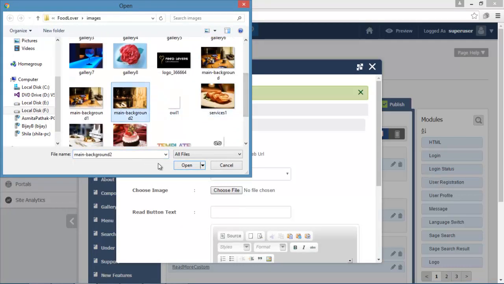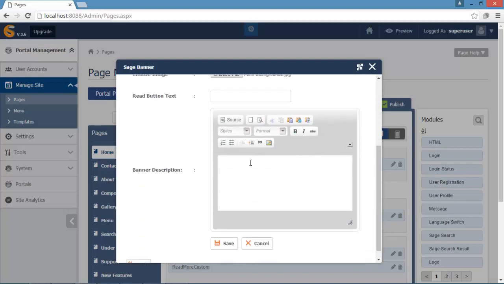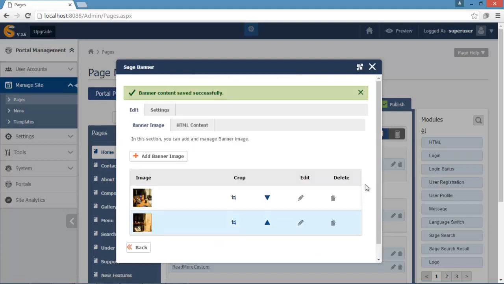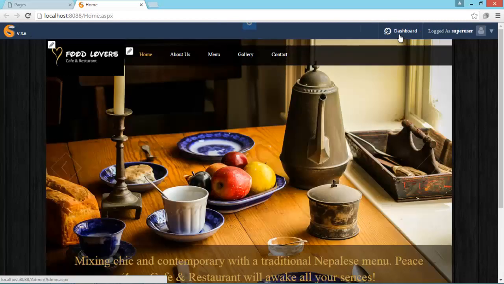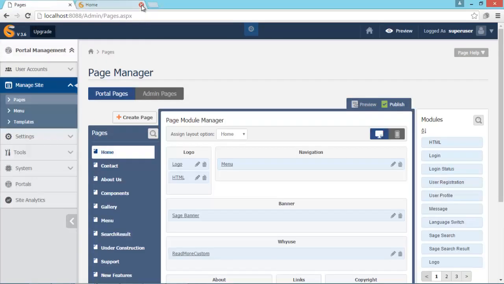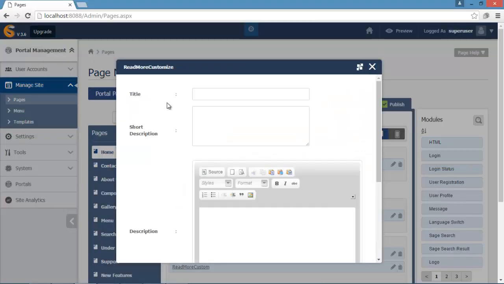Choose another file. Give some more banner description and save it. Now let's go to preview it. And it looks amazing. Yes. Okay, so there goes my logo and my banner. Okay, quickly let me add some more modules.